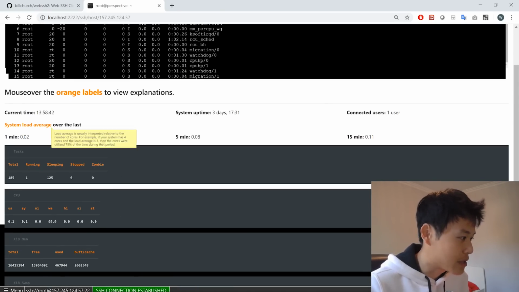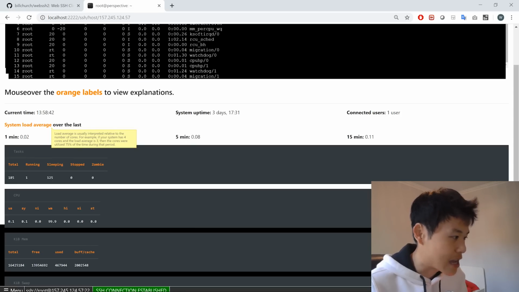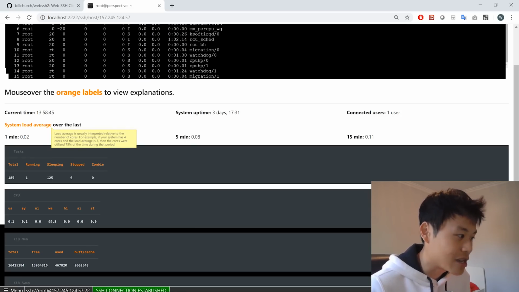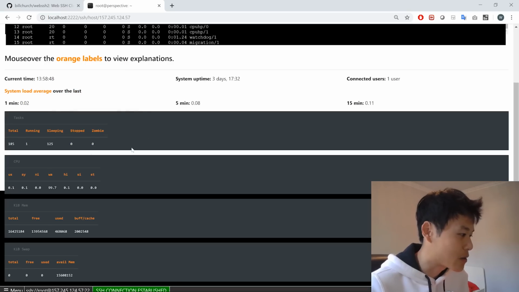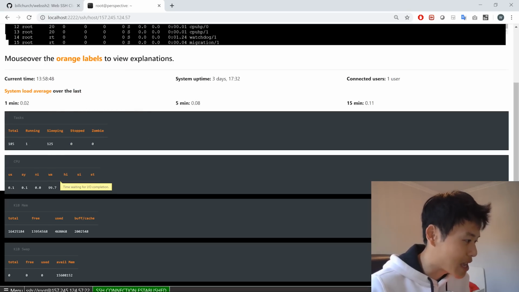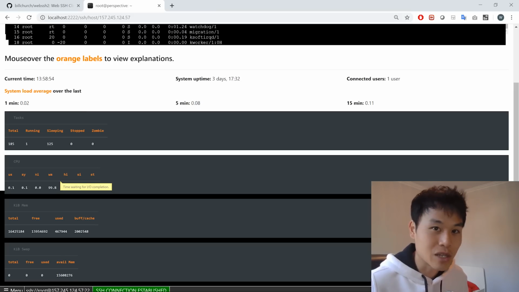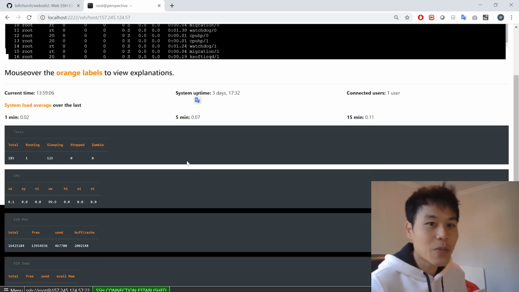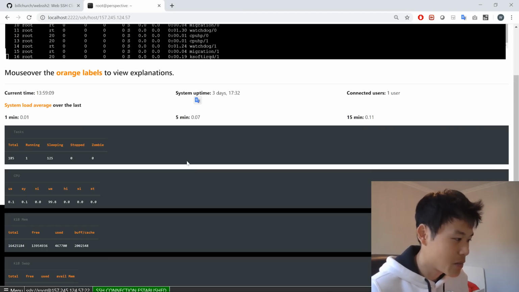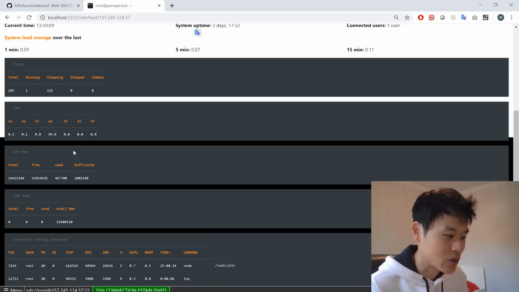If you mouse over the orange labels, I can actually show you the documentation for those terms, because a lot of times I forget what things like, for example, WA means. It actually means the time waiting for I/O completion. You probably don't care. Now you might be asking, okay, but I think your thing looks like crap too.